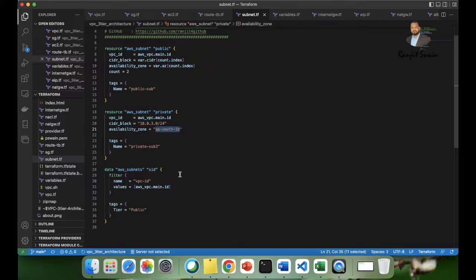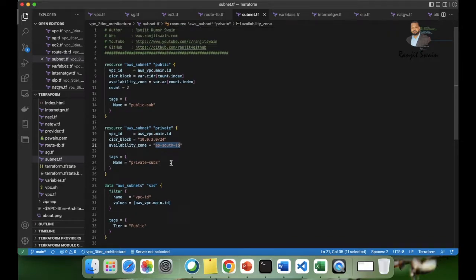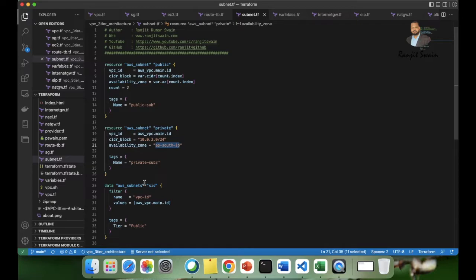I'm getting the aws_subnets, the values of the VPC ID. So here is given, so I'm getting the VPC ID and printing it over here. Okay, so now this is the subnet sections, and I'm getting all the details here. Okay, now what do we need? We have created 2 subnets.